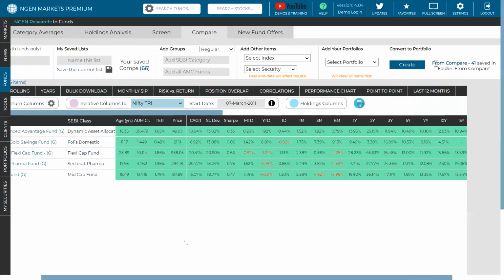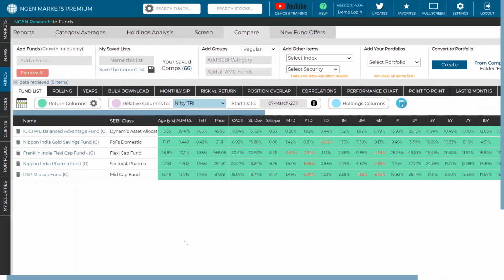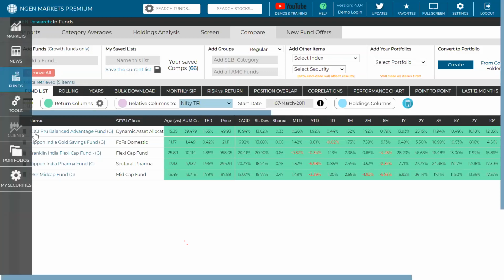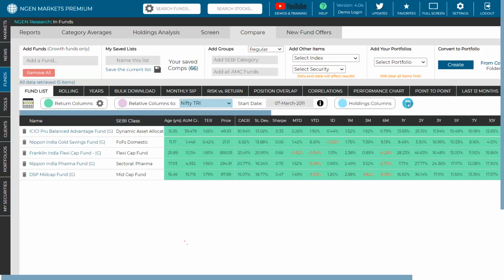And to create that, obviously, you have to keep going through each category and the funds available there. Once you have a small enough list that you're happy with, as Mayor was trying to show you there, you click on the create button, and it goes to the portfolio section.